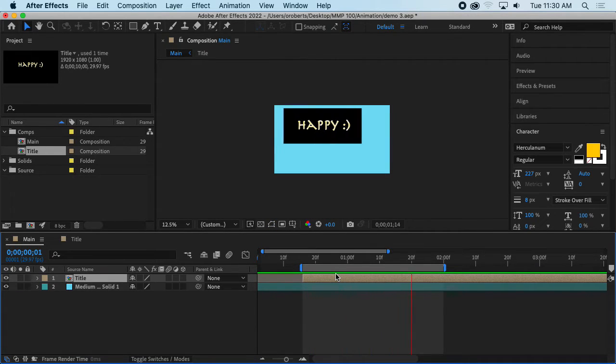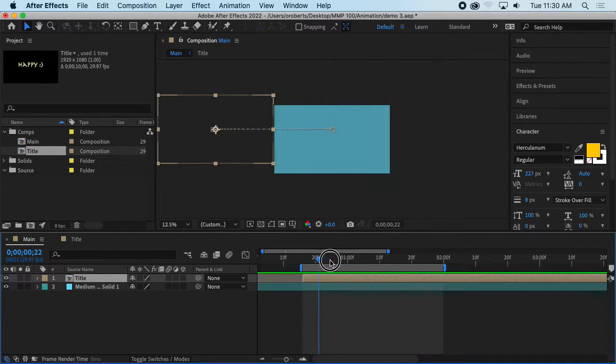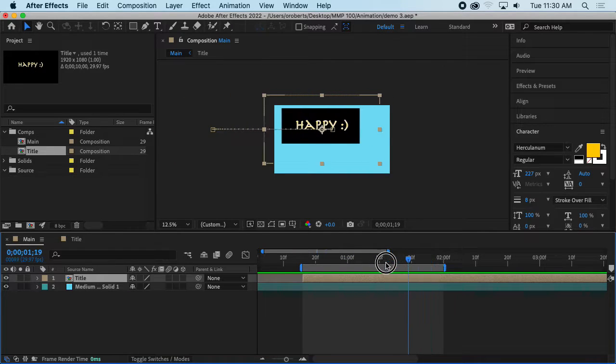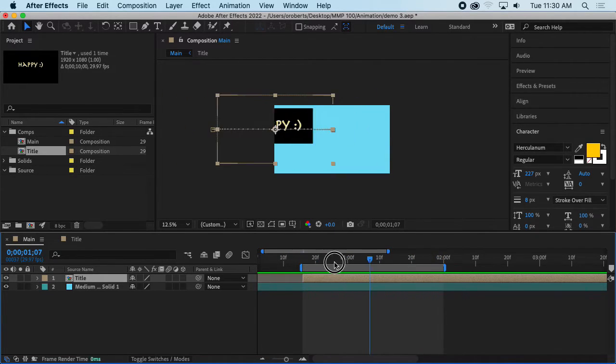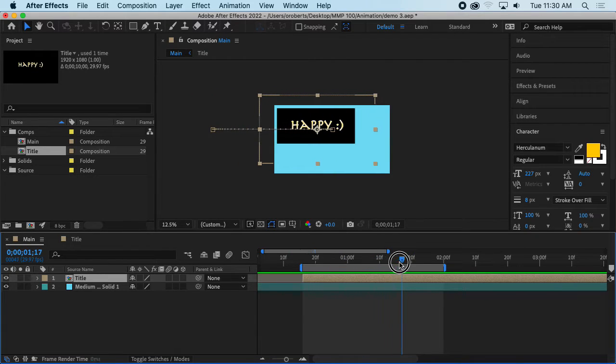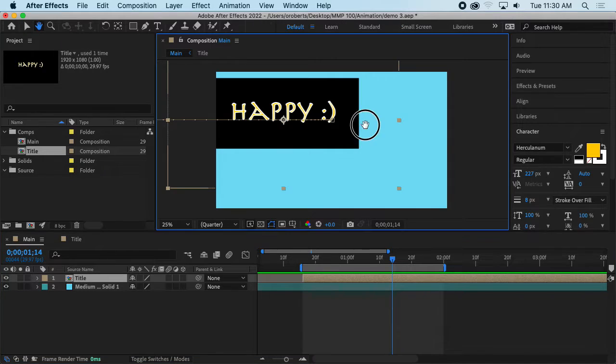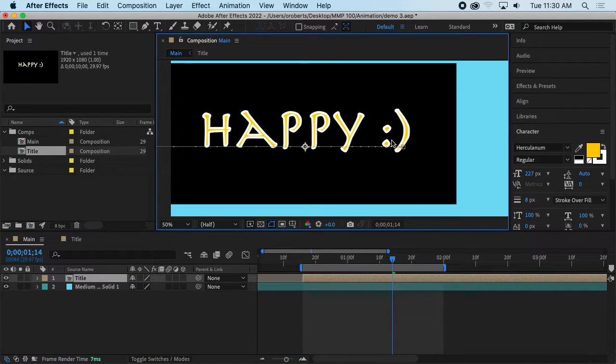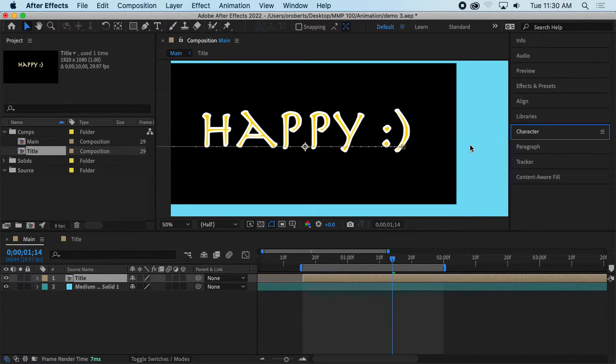And so since my text is kind of swiping in from the left, I can add some different effects to go along with that. So I'm going to go kind of here where it's at, maybe its fastest point, and zoom in a little bit. And so I'll close this character section.